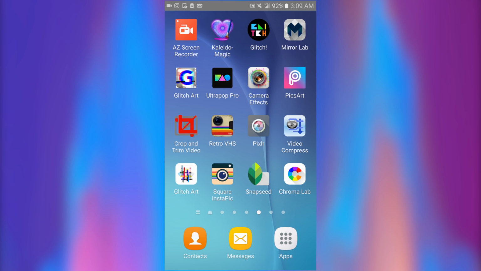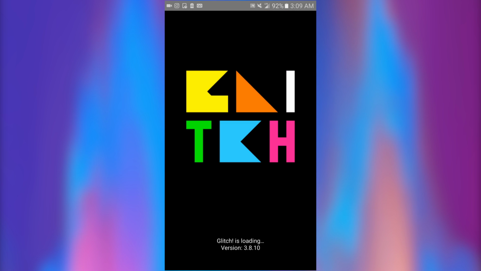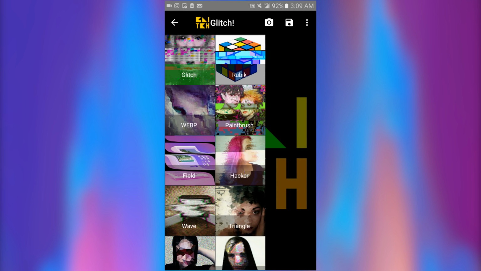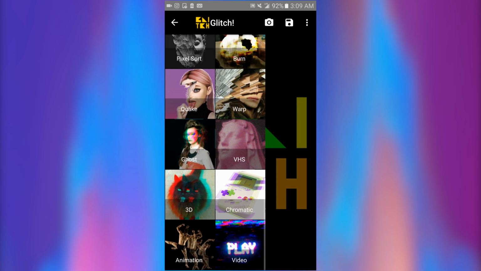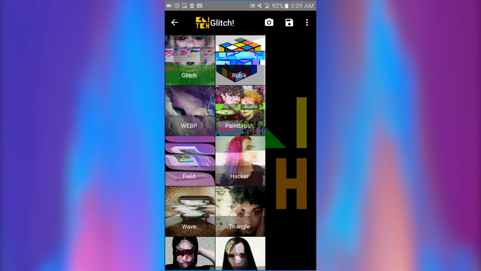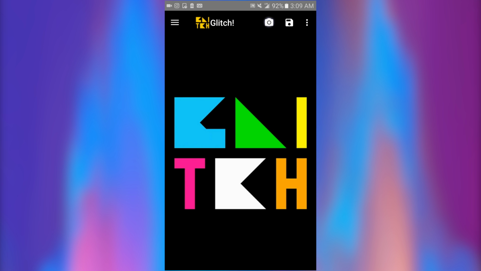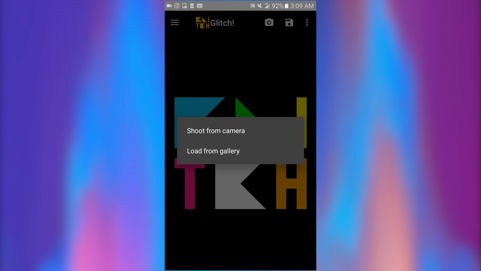So I'm going to open up the glitch app. Basically, I'm going to show you a little bit of these effects, and I'm going to walk you through a demo. If you click the photography or the camera icon at the top right corner, you'll get this menu: shoot from camera or load from gallery. I'm going to pick an image that I pulled off of Tumblr.